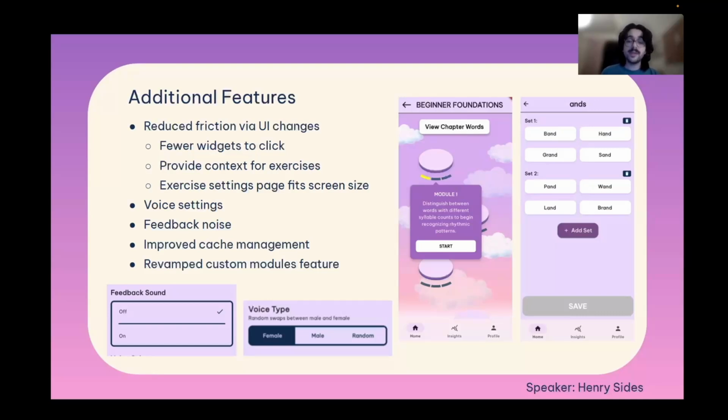We added new voice settings for each exercise, so a user can choose between a male, female, or randomly switching between them for each exercise type. An additional feedback chime noise on successful answers. And we also improved the cache management behind the scenes and revamped our custom modules feature.